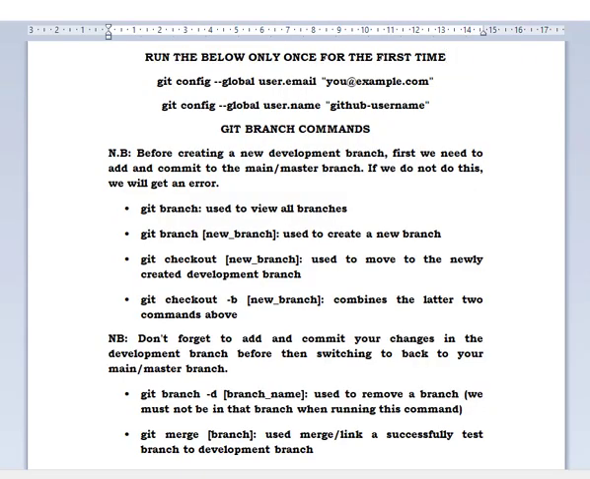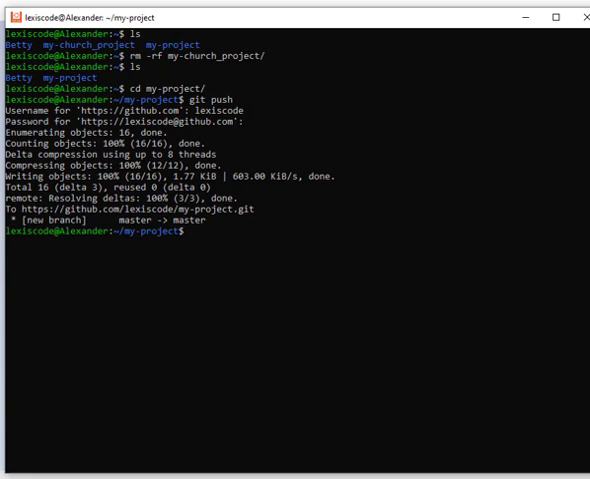So now, notes box. Before creating a new development branch, first we need to add commits to the master, unless we are going to get an error. That's the notes trying to let us know that before you can think about creating a new development branch, make sure that you've done git add, git commit in your master or main branch. We've already done that in the previous lecture, so I didn't bother doing it from the start here. Just ensure you do that first to be sure that everything is cool.